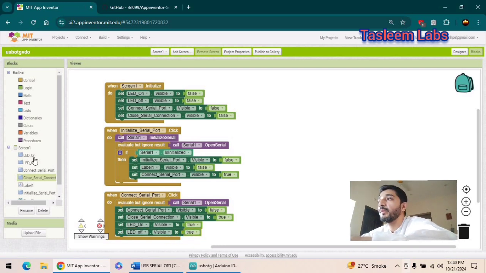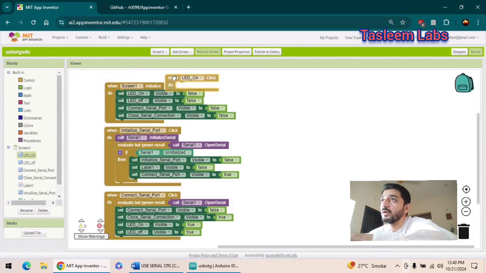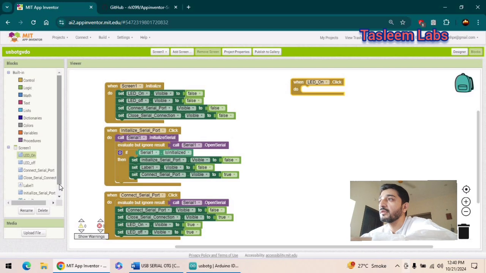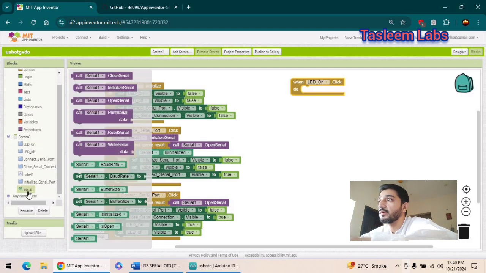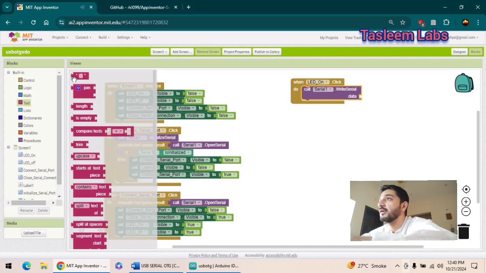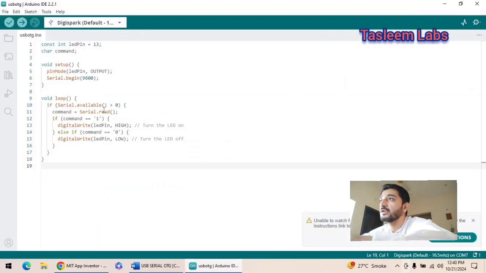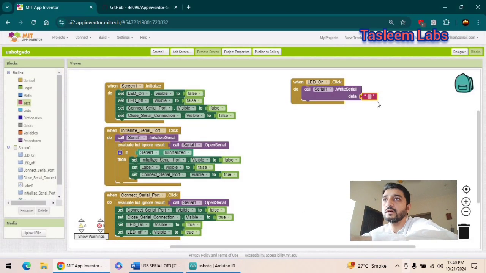So what should happen when we tap on the LED on button? Pretty simple, let me show you. It should just call serial write data, and let's enter here a text that should be 1. We wrote 1 because if it is 1, the LED should turn on. Pretty simple.